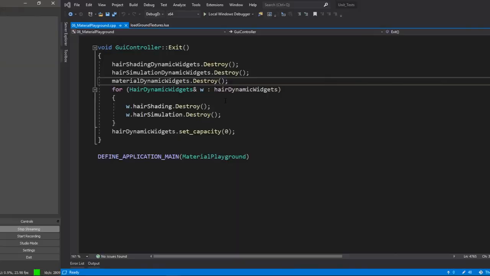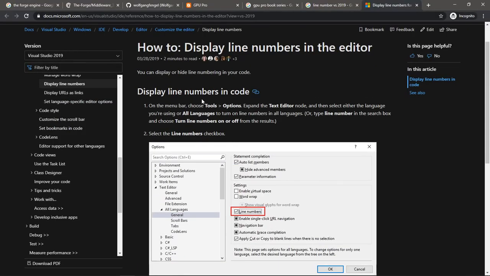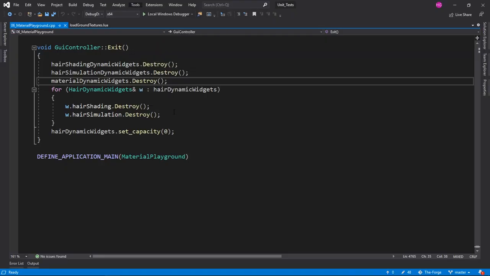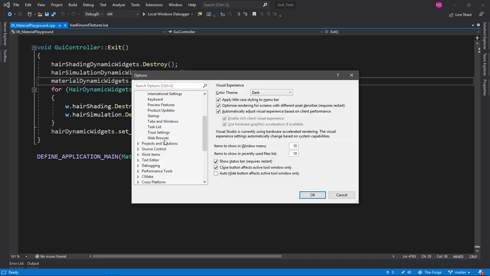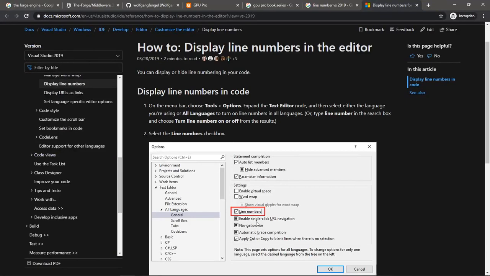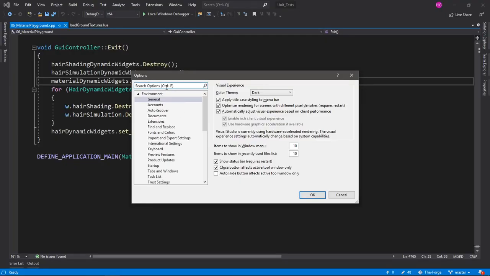So what that page told me is go to tools, options. Where is the tools? Ah, here. Options. Why should it be so difficult just to get a line number to show up? The options, text editor, all languages.